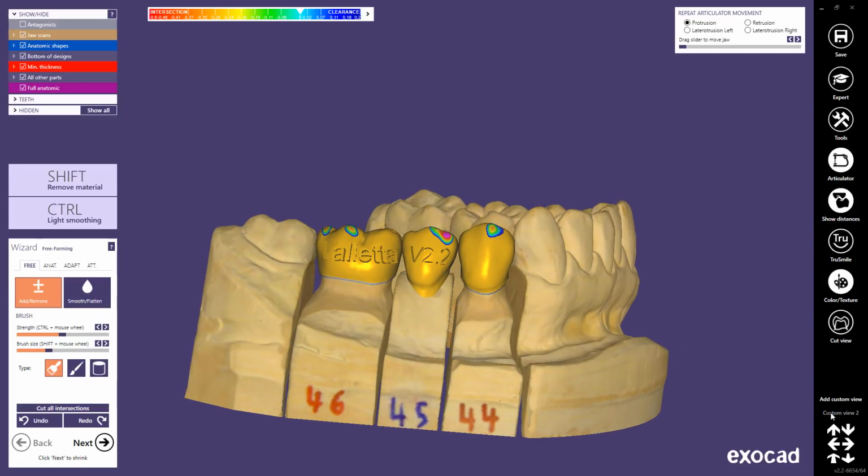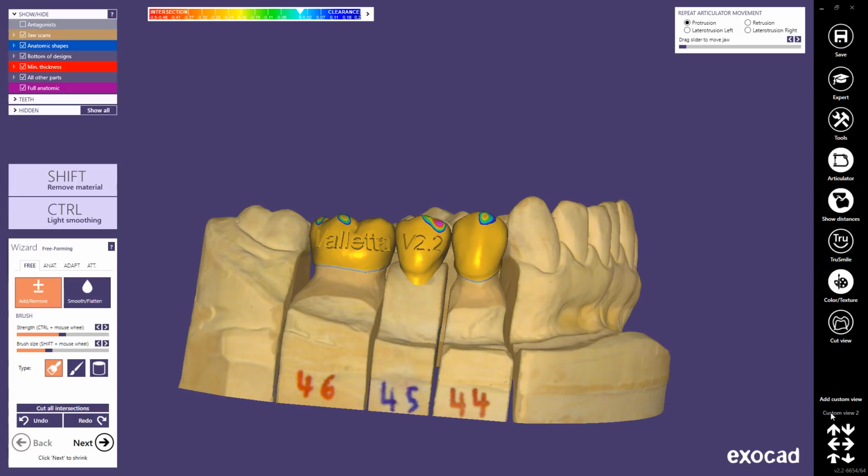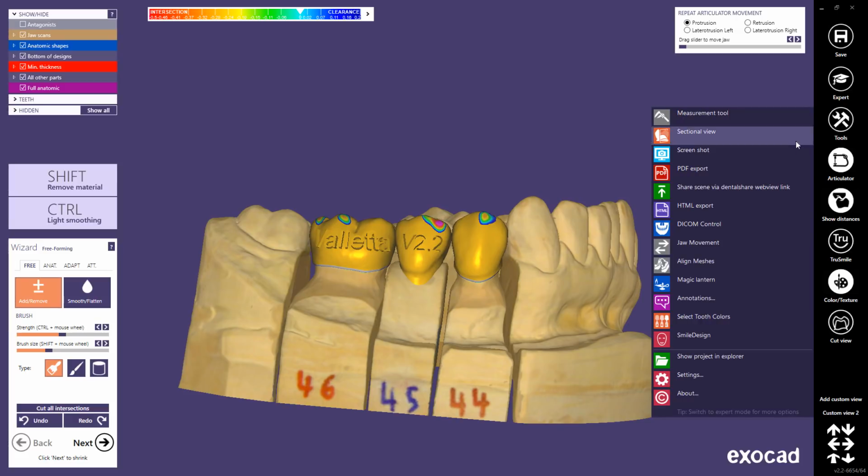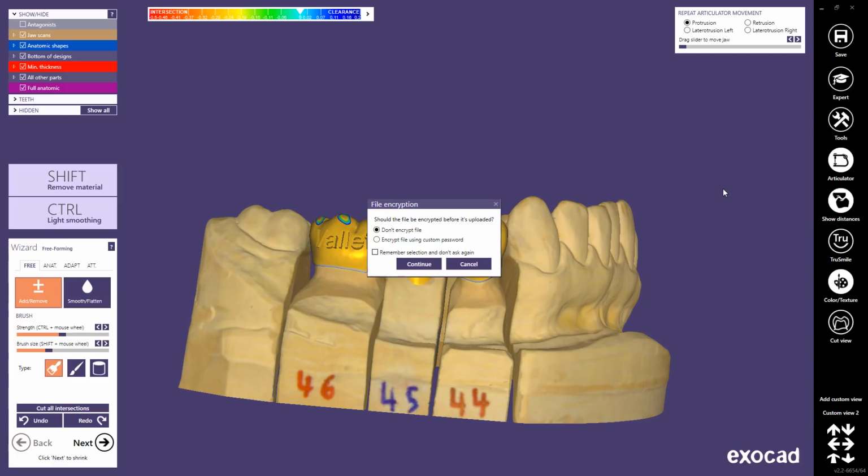Now, let's have a look at another feature, exocad webview. Those who have a Dentalshare account and a valid update contract can share true 3D previews of their CAD designs directly through the web. To do this, click Share Scene via Dentalshare webview link. For additional security, the 3D files may be password protected.